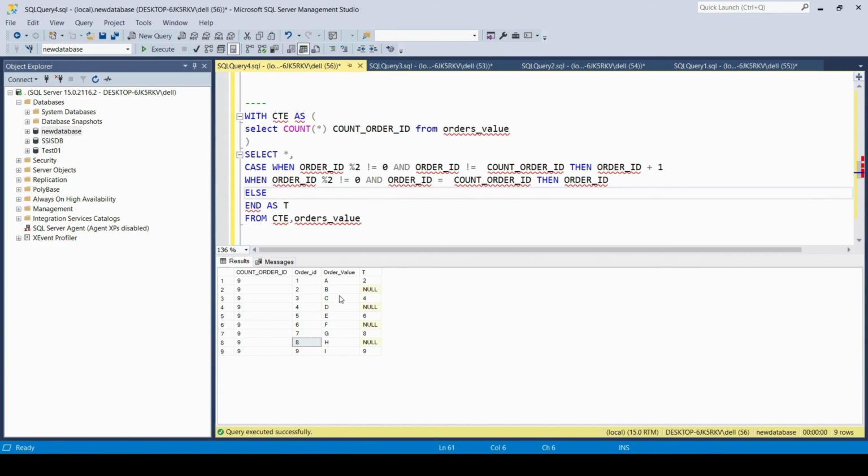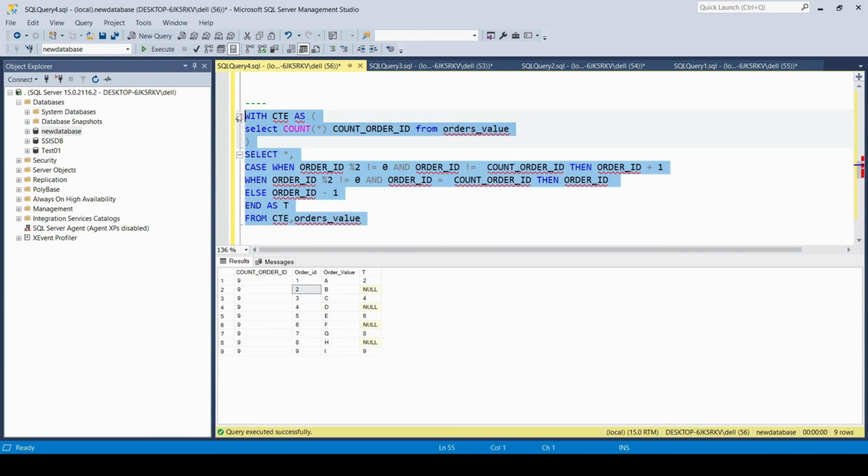You can see one thing: for even records, if we just subtract 1 from the value, like 2 minus 1 is 1, then it will solve the problem. Perfect. Order ID minus 1. Just see that. Perfect. We have solved the problem in 3 steps.